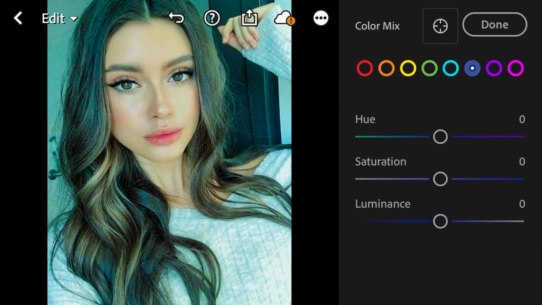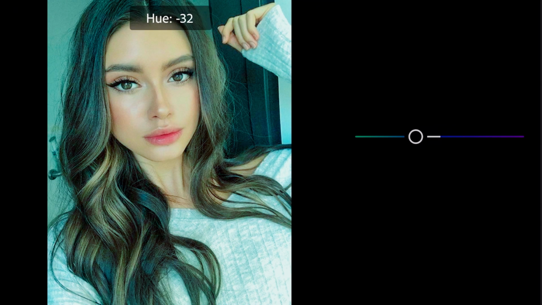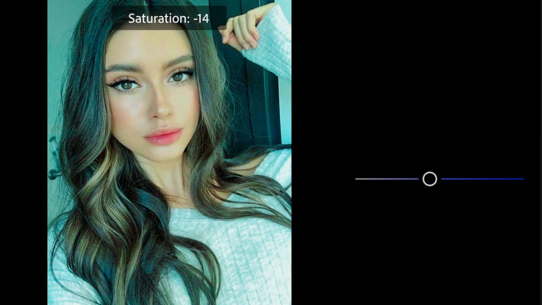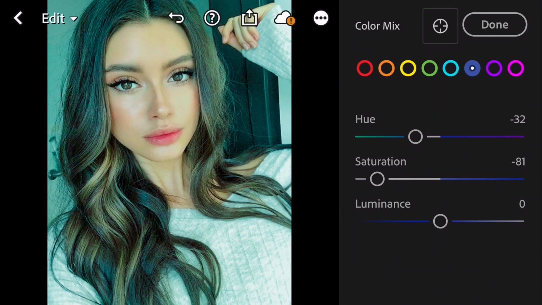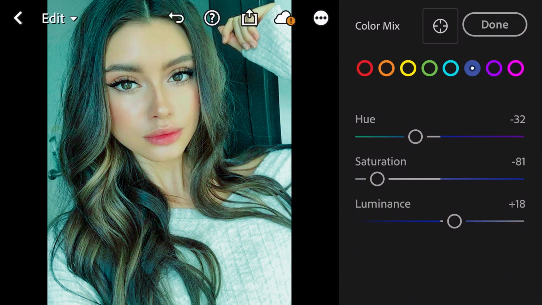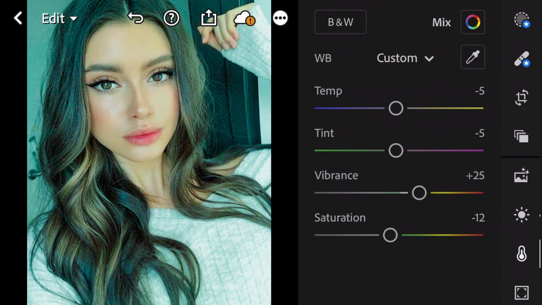Next go to dark blue. Hue to minus 32. Adjust saturation to minus 81. Luminance to plus 18. And done. Next go to effect panel.